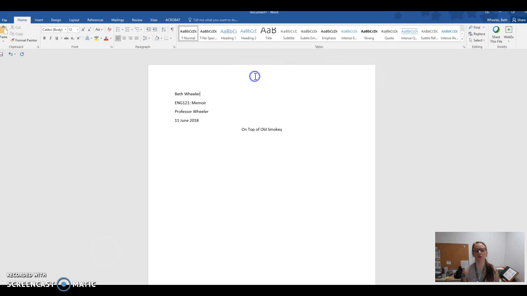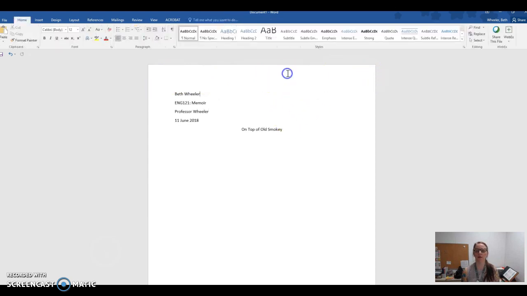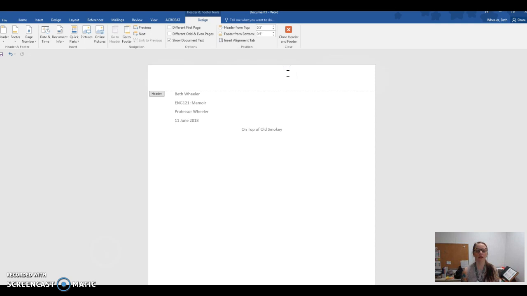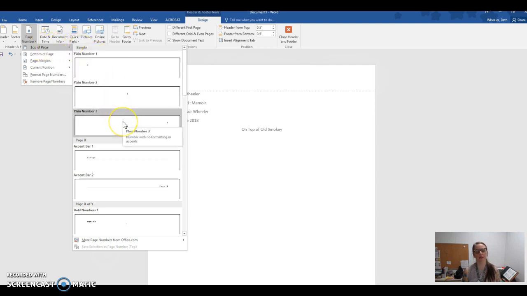of your draft. So I'm going to do this really quickly. I just double-clicked on the top of my page, and this header tool appeared. If I double-click below it, it goes away. If I double-click above where that line goes, it comes back. I want to insert a page number, so I'm going to click page number. I'm going to hover my mouse here on top of page. I'm hovering, not clicking, because I want to select plain number 3.